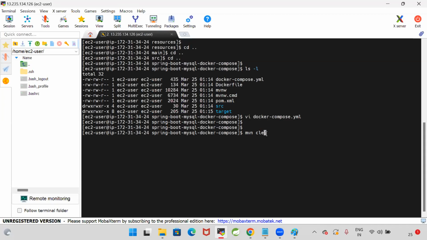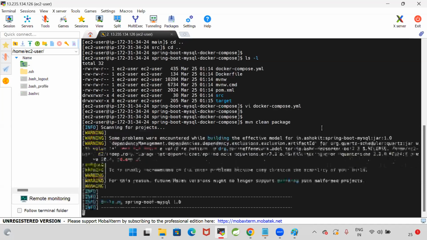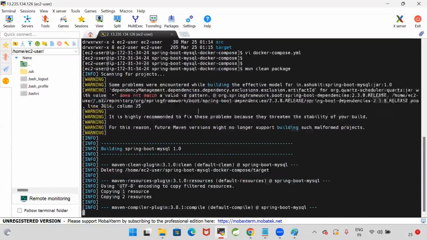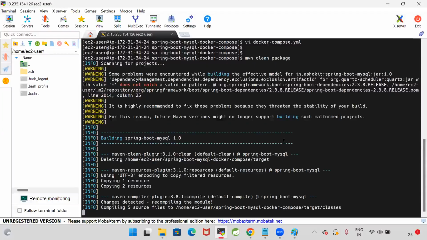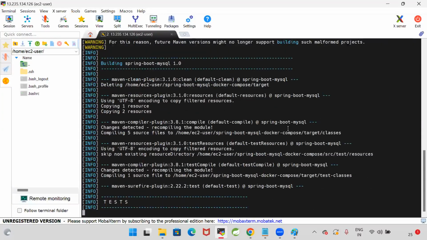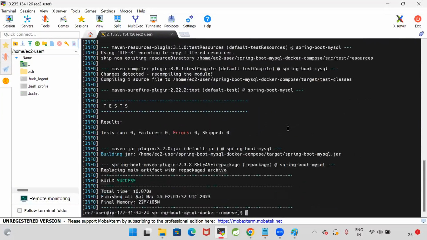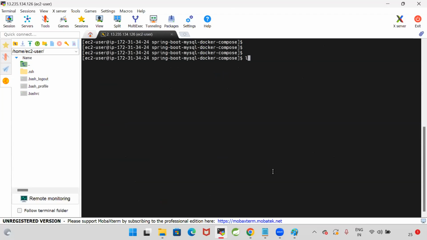Now, mvn clean package. I have modified the properties file. When the code or properties file is modified, we need to rebuild with mvn clean package, so the project will be packaged. Clean package means it will delete the existing target folder, recompile the project, and repackage the project. As it is a Spring Boot application, it creates a jar file. That jar file is stored in this target directory. So with this, the jar is created with the latest code.